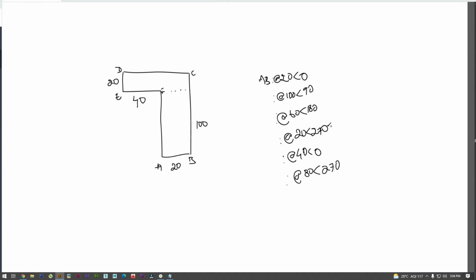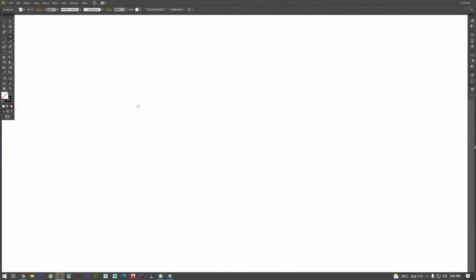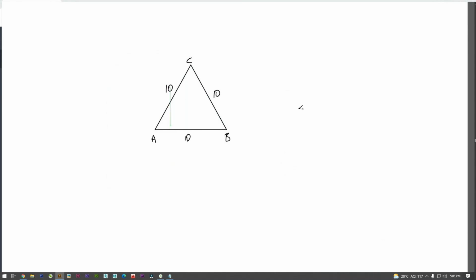So cleared? Any doubts with this? For example, I have this. How about this? Take your time. I'll give you two or three minutes. Tell me the commands. Now I'll give the value 10, 10, and 10. Now I need the commands for this. Think and tell, because till now we were working with straight lines.